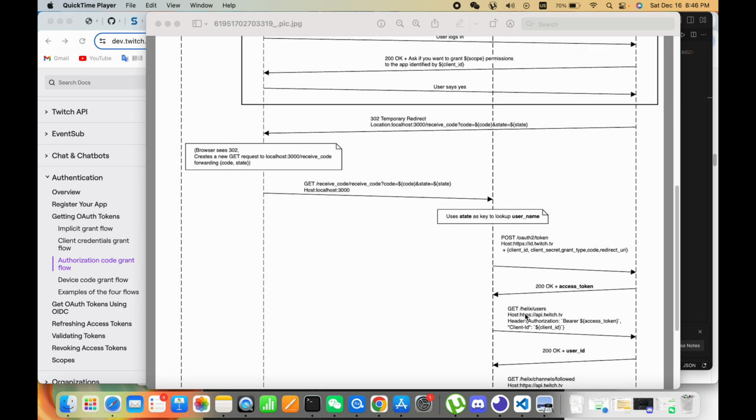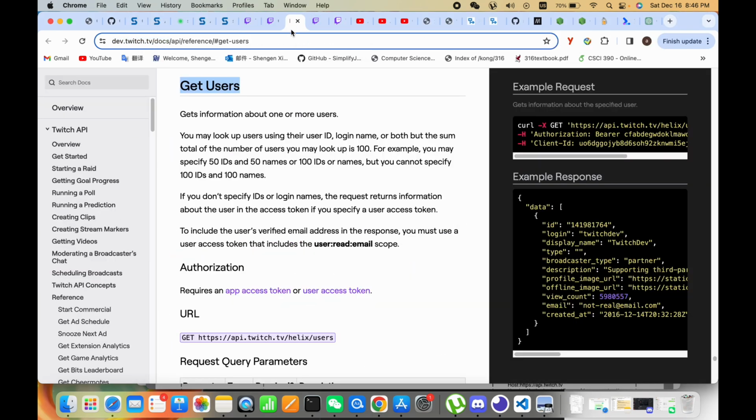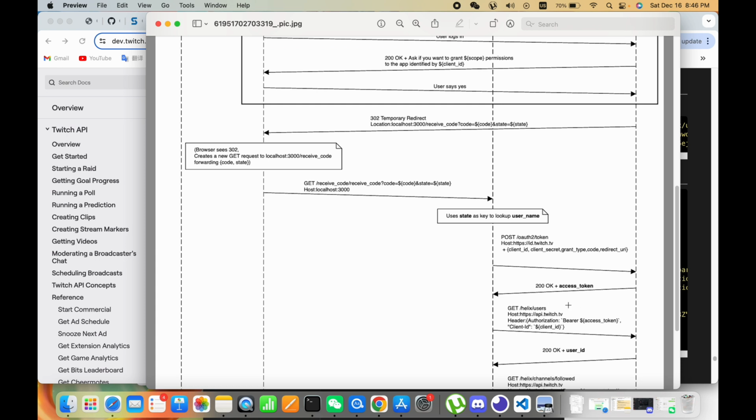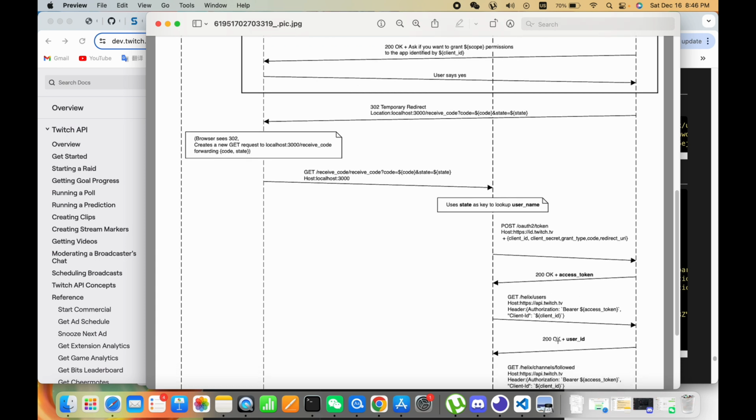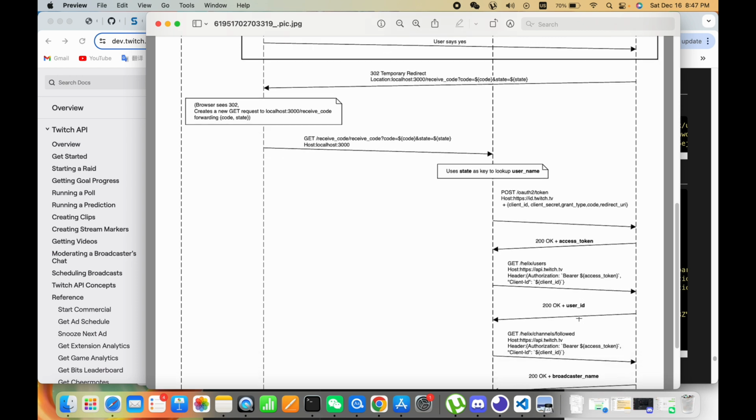The server will send a GET request to /helix/users to use this API, Get Users, and here is the data the API responds with. We just want to use the user ID. So the Twitch API will receive this GET request and respond back 200 OK and also the user ID. Here we get the user ID.